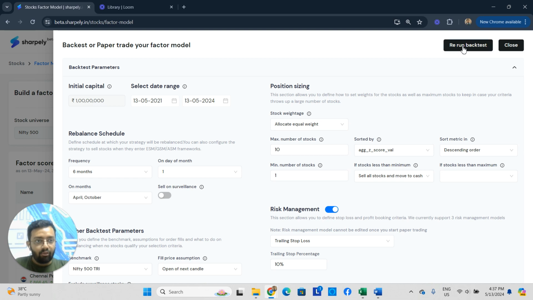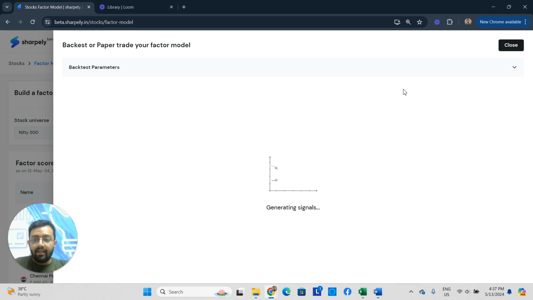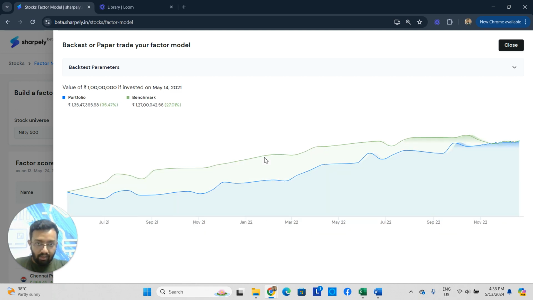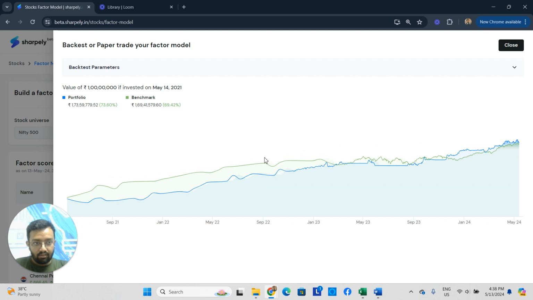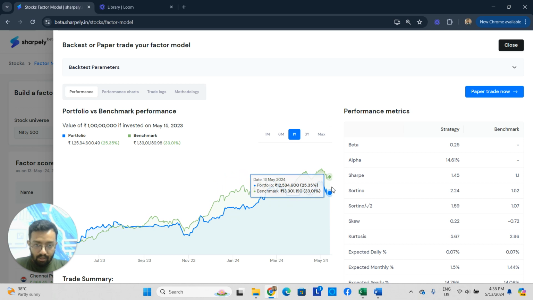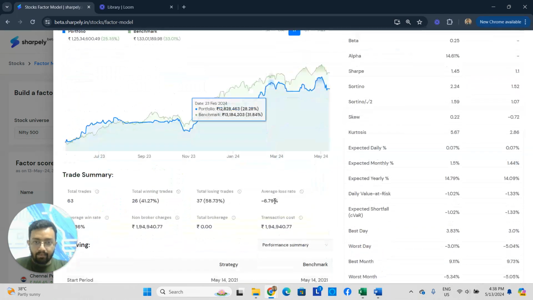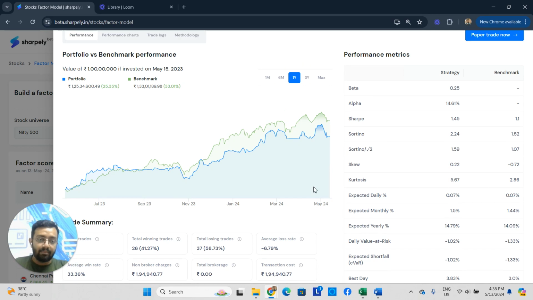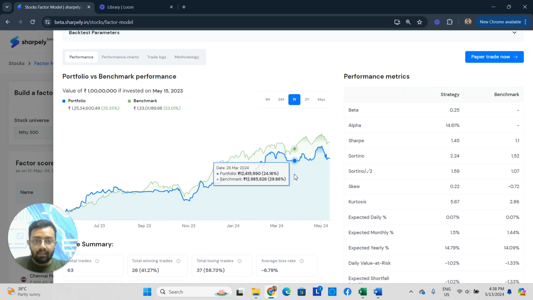Then I click on rerun backtest again, and now it will recalculate the backtesting performance based on the factors that we have now given it. As you can see, now our portfolio is underperforming the benchmark, right? Now it can be because of the risk management module that we have implemented.